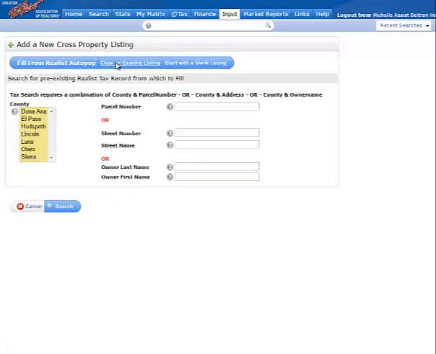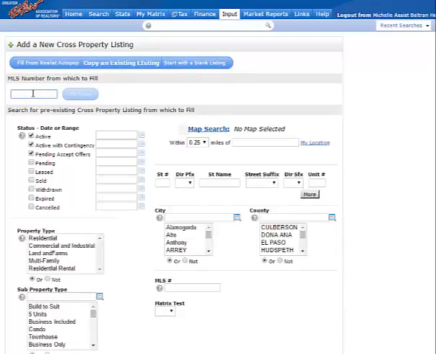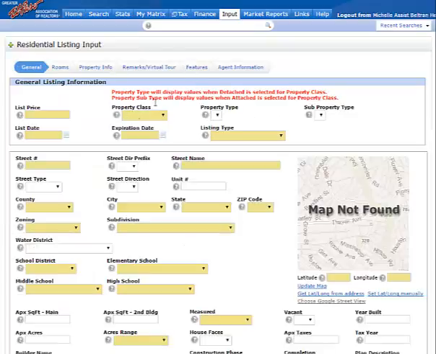We can also copy an existing listing if we happen to know that old number. Copying a listing requires that that same listing have been assigned to the same agent before previously. So somebody can't just copy a listing from a random office. It has to have been theirs before. And the most common one I'd say is starting with a blank listing, and it's going to take us to the blank form where we have to fill it out all ourselves.